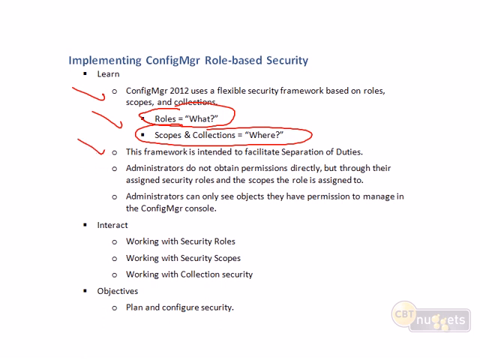The notion here, as I said, is intended to facilitate that separation of duties, and we apply those permissions through the roles and through the scopes that those users are assigned to. And all importantly is that when I do assign things to maybe semi-technical or non-technical people, they're not going to have access to see the stuff that they shouldn't see. We then spent a few minutes actually creating and working with some security roles, scopes, and also just a little bit having to do with collection security.